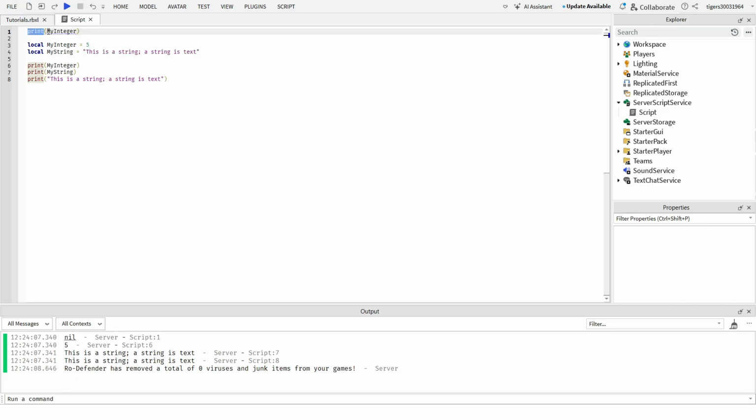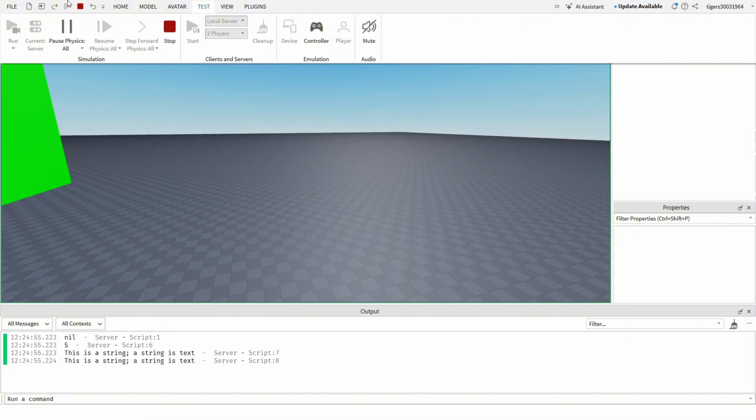So the first thing it sees is print my integer, but it doesn't know what my integer is because we haven't set my integer to equal anything. This isn't even a variable. So it's going to print nil. And we move down and we get to local my integer equals 5. Now it knows what my integer is. So if we print my integer here, then it will print 5. And that is how variables work. See?